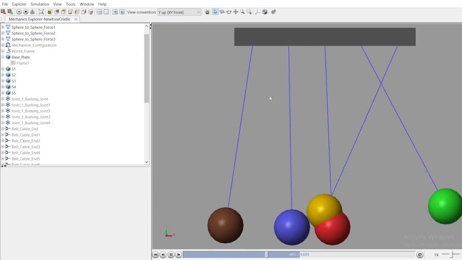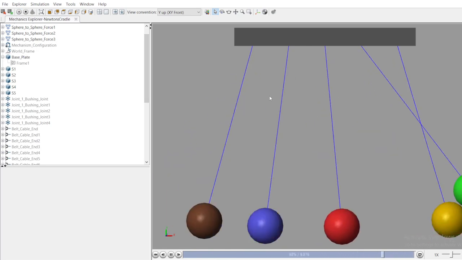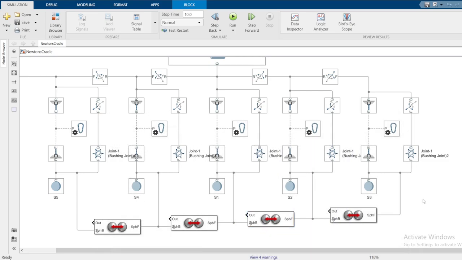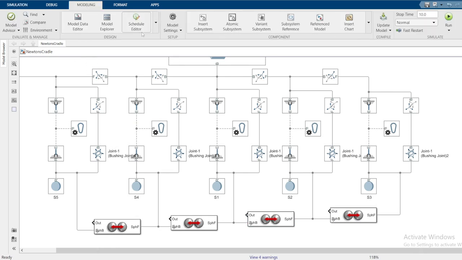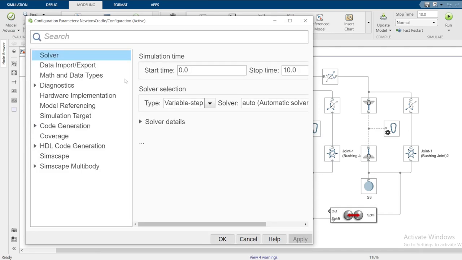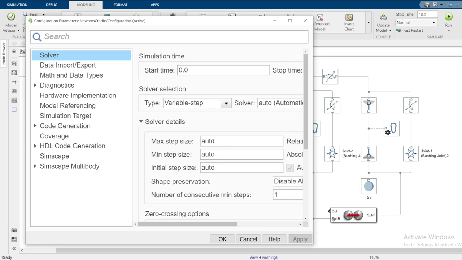You can see they are not moving as we expect. Yeah, let's now figure out what's happening. Probably the reason why they are moving like this is because of the solver. Let's see and figure out how to fix that. If you go to the modeling, you go to the model settings. I wanted to see the solver settings. I need to go to the solver. I'm using a variable step to be automatic, but let me see the maximum. For this maximum step size, I want to reduce to 0.001 seconds, not to be automatic.